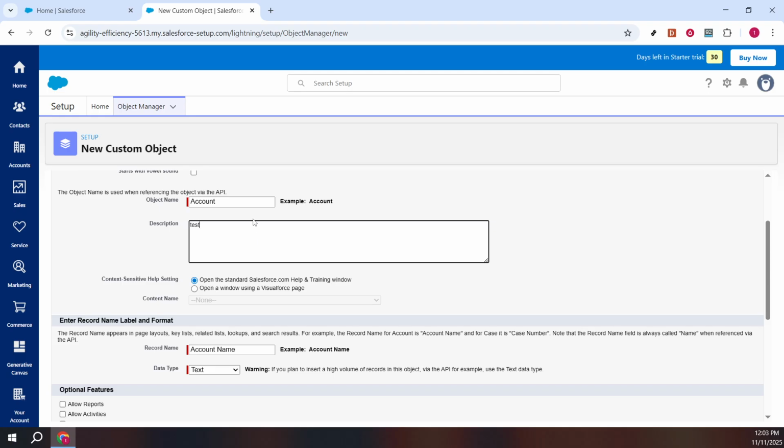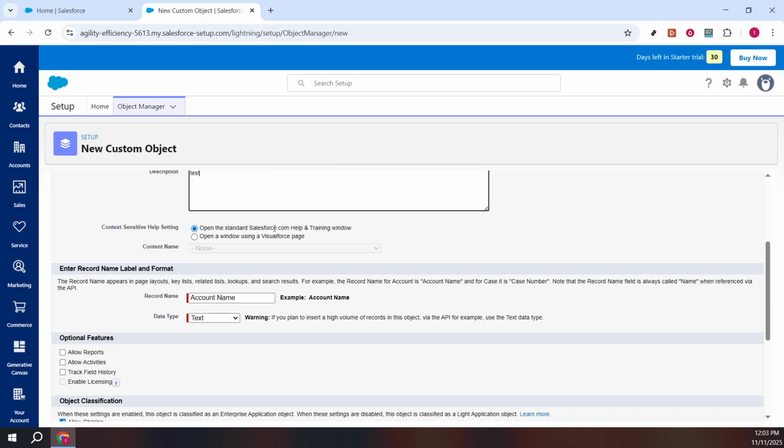As you move further, you'll come across the section where you define the record name label and format. The record name is crucial because it acts as the primary way to identify individual records within this object. Select a format that makes sense for your data, whether it's an auto number or a text field.